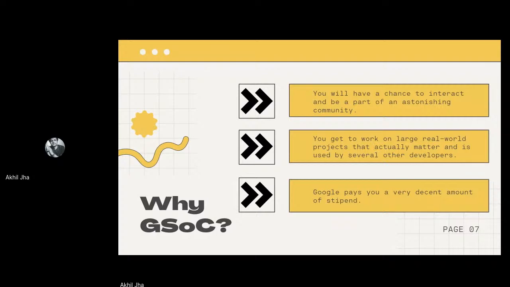And the third thing, you won't be working for free. Google pays you a decent amount for working through the whole summer. This year it was paid. We were paid around $1,500, and last year due to COVID it was $3,000. So they pay you a very good amount of money for working on their projects and spending your time. Yeah, so that's about GSoC, why GSoC.